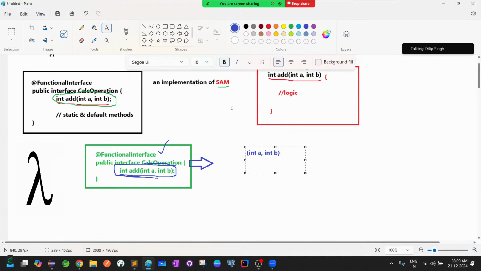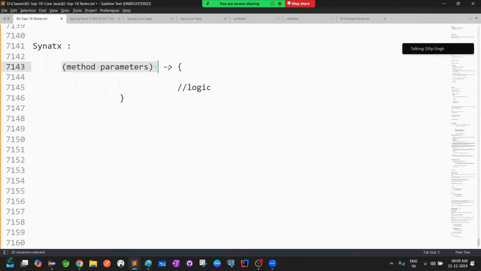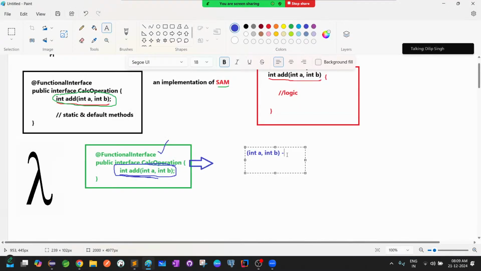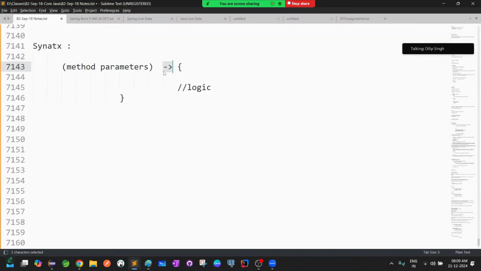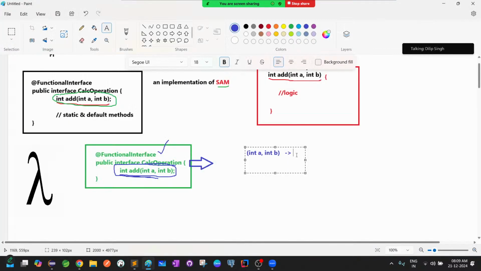Followed by what is the syntax I gave again? Arrow symbol. Hyphen greater than. You have to write them side by side, guys. The hyphen and the greater than symbol, both together become the arrow symbol. Now after the arrow symbol, what you have to do? Open the curly braces, and inside the curly braces you have to provide the logic here.